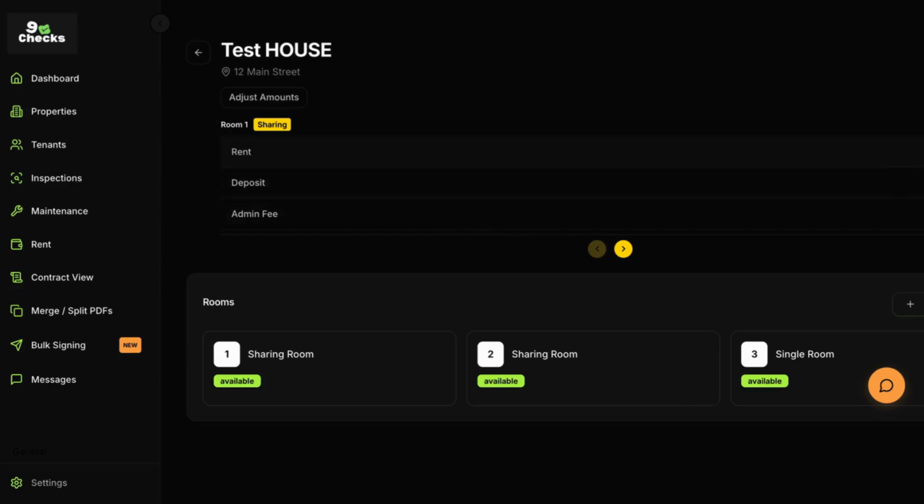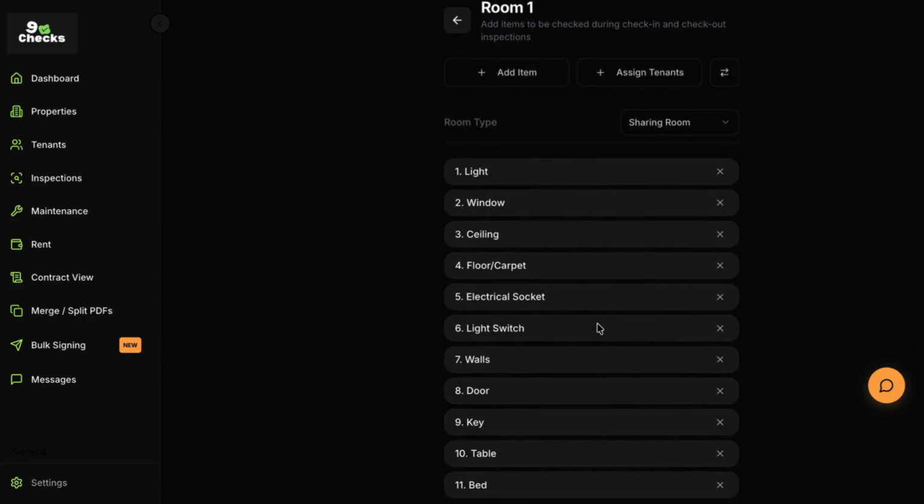Now, let's talk about occupancy. Single rooms count as 1 occupant per room. Shared rooms count as 2 occupants. So even if you have 3 rooms, your total capacity might be higher, depending on how many rooms are shared.